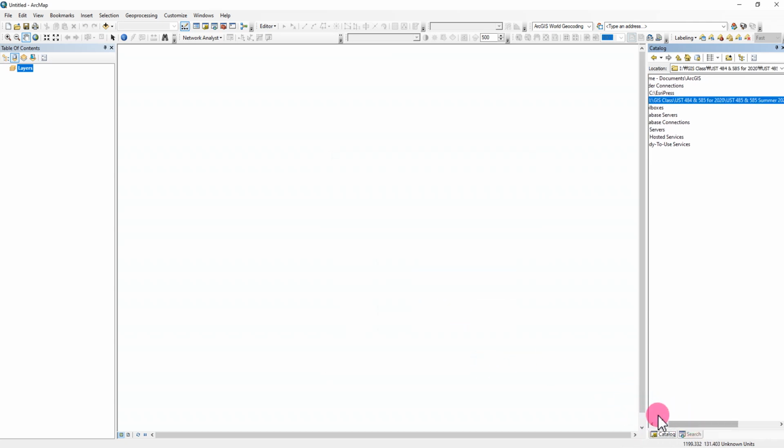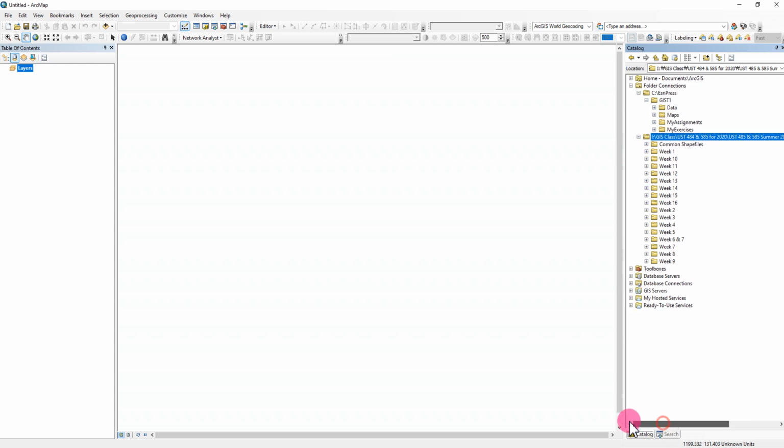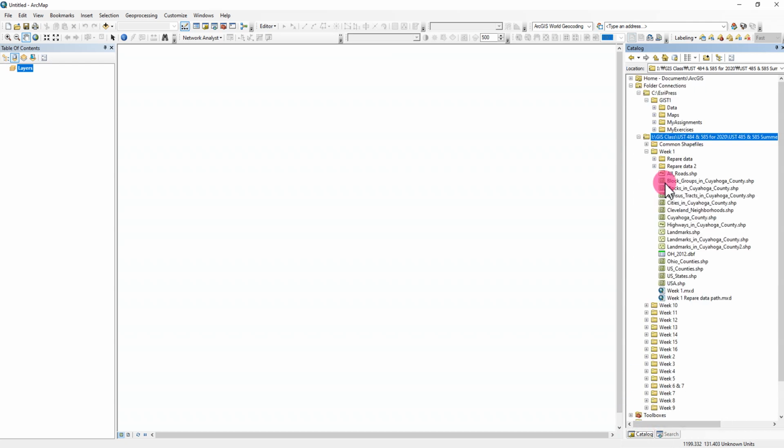If I do this, what I can see here, if you click this, you can see everything here. If I click this, we can see week 1 data, something like this. You will understand if you follow the instructions, then it's going to be really easy.